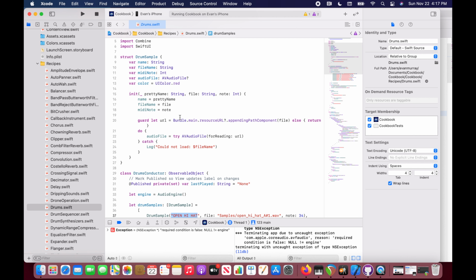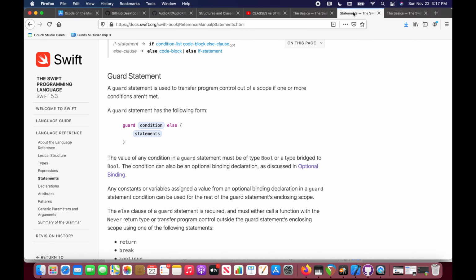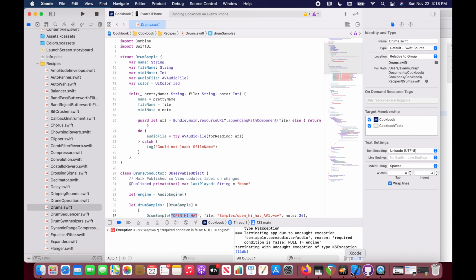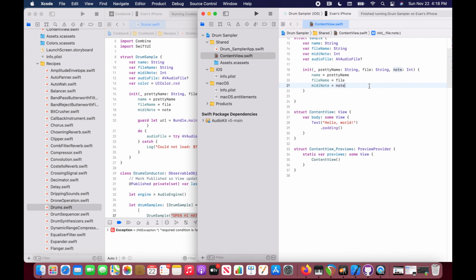And now inside this initializer, we have a special thing called guard. Now this is not tricky. I'm going to explain it for you guys. It is tricky when you're first learning it, but it shouldn't be too difficult to explain. A guard statement is used to transfer program control out of scope if one or more conditions aren't met. And guard statements use something called optional binding. Those things are complicated, so I'm just going to explain them in as plain English as possible.